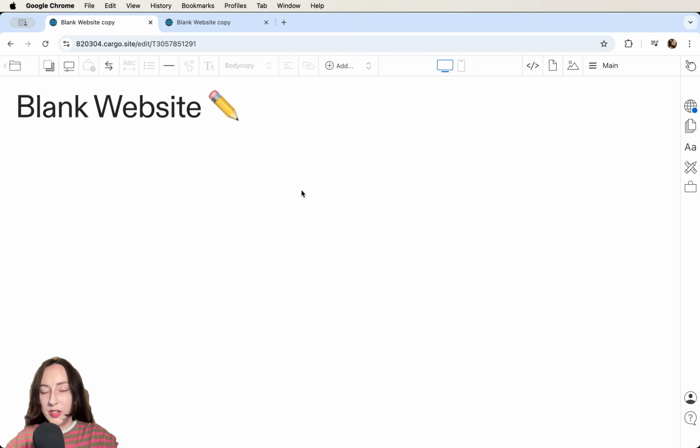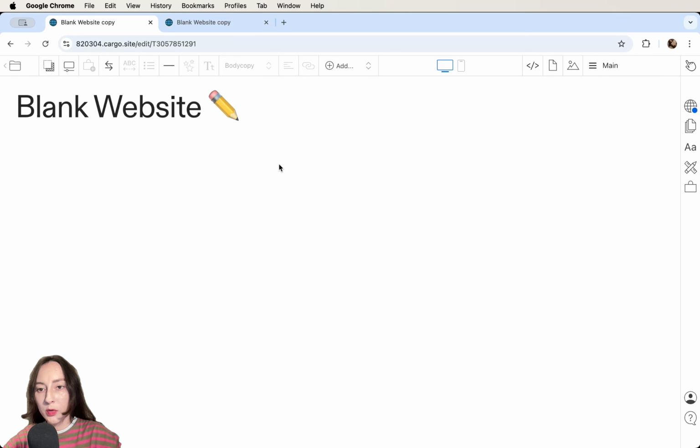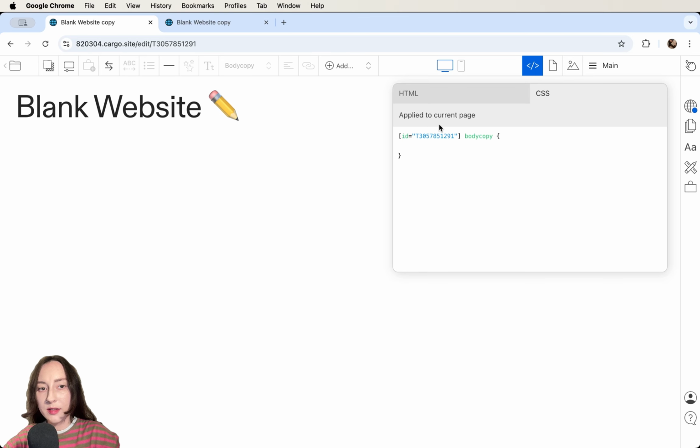There are some fancy units, but today we're going to be discussing only some basic ones, which are pixels, rem, viewport width, and viewport height. But that's going to be more than enough to build a great looking website. To demonstrate, I'm going to use this piece of text, and I gave it a class test so I can target it directly, and this is what I'm going to do now.